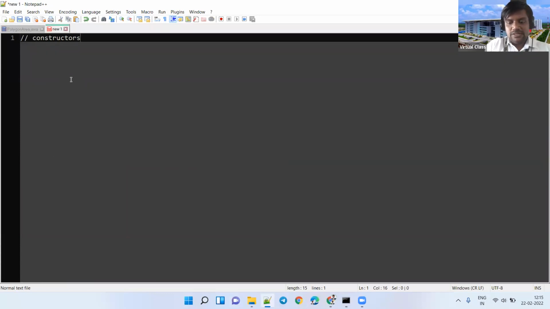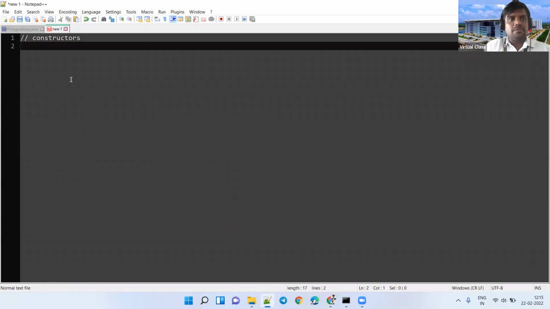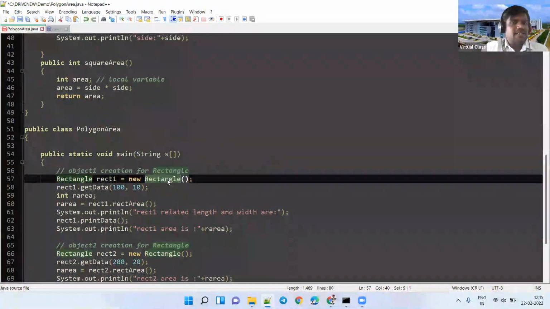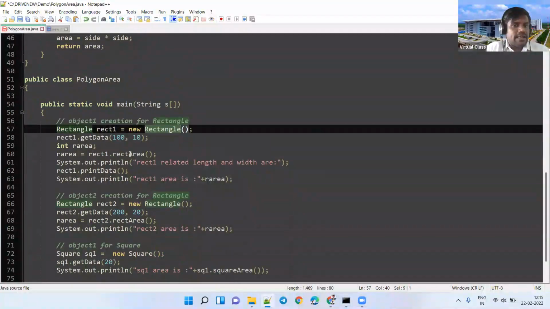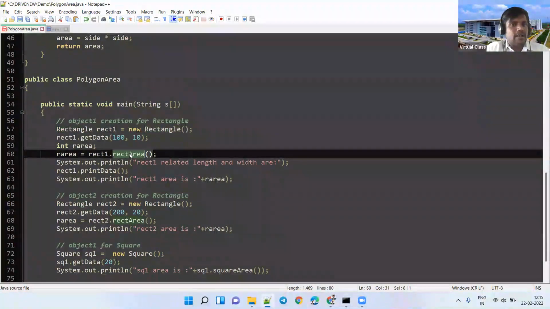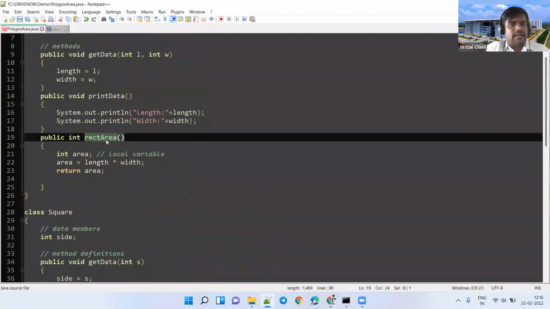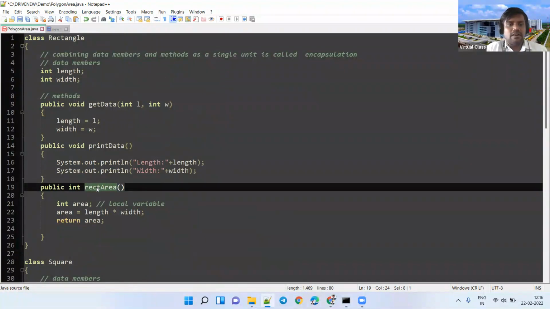So this Java program demonstrates constructors. I told you, if you follow the syntax, a special method will be called. That method name is exactly equal to the class name. But if you see, I didn't define that method. You can see here, I called the rect area method because I have already defined rect area in the rectangle class.